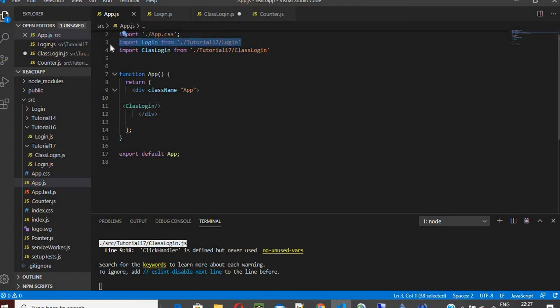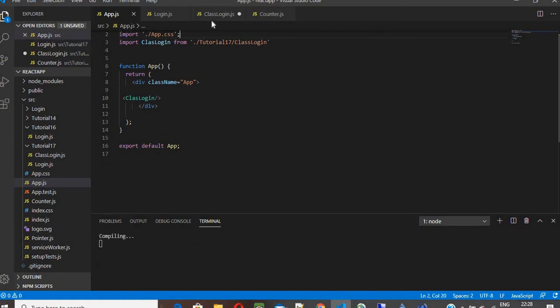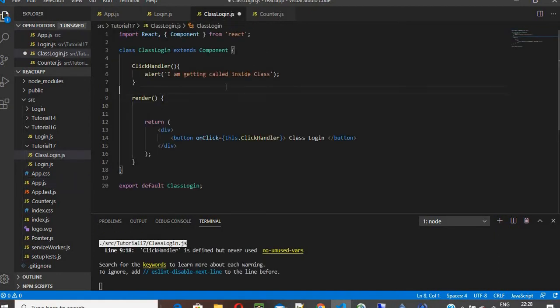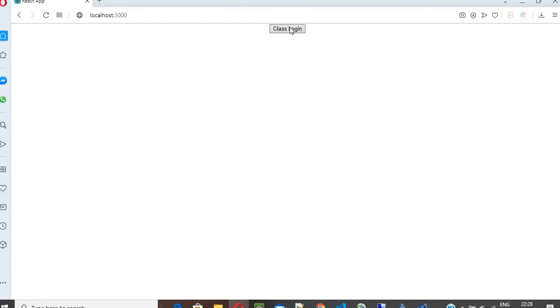login.js, which is the functional component we created in the last tutorial. I'm going to save this as well as class login.js, and take a look at the browser. There is only one class login button, and I'm clicking on it. The event is getting handled.